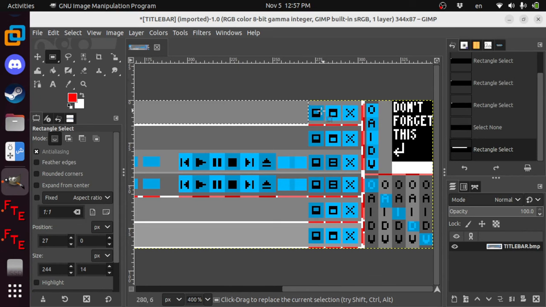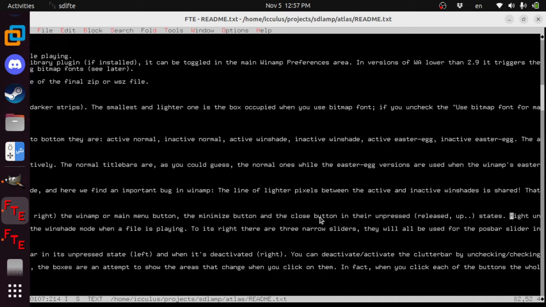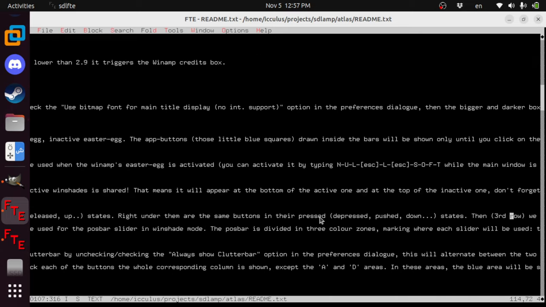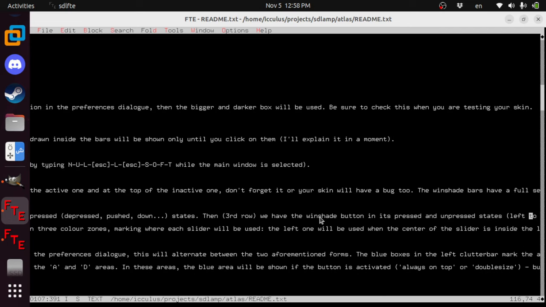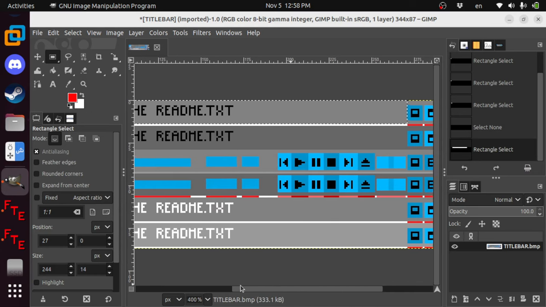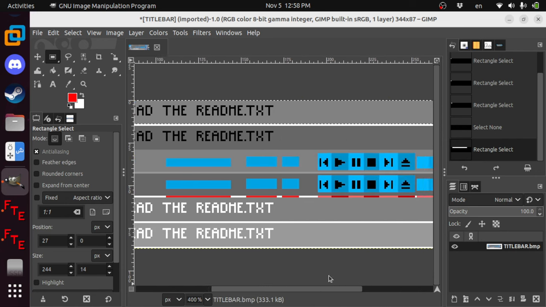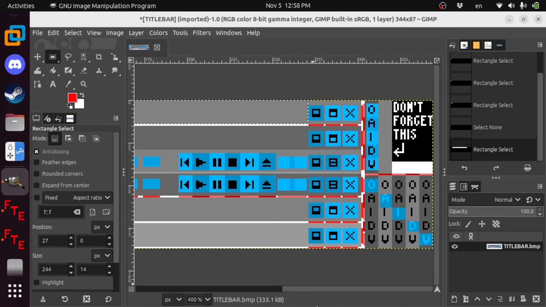I'm going to go and read this in a moment, but I think it's minimize, like you want the thing totally off your desktop to go into the taskbar or whatever. And then this is turned into window shade mode, and this is to close the window. I was not a careful reader. Left to right, the Winamp main button, minimize, and close buttons in their unpressed states. Below them are the same buttons in their pressed states, which is kind of what we thought. Then the third row, we have the windowshade button, in its unpressed and pressed state, left to right. There's that mystery extra button we don't know about, which is this guy right here. Okay, so we're going to get to that.